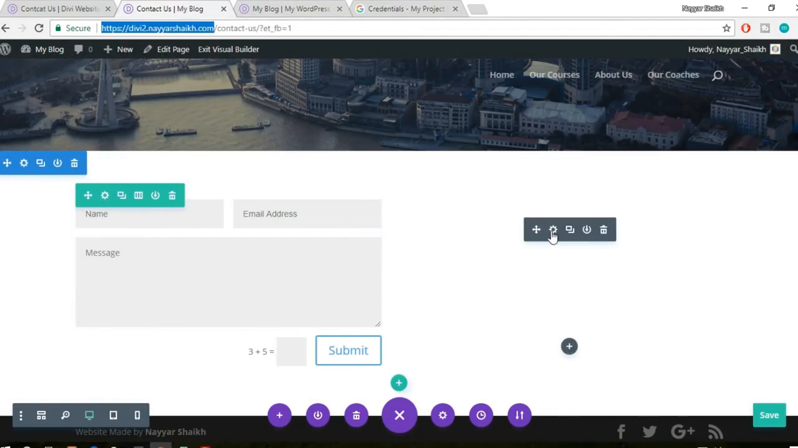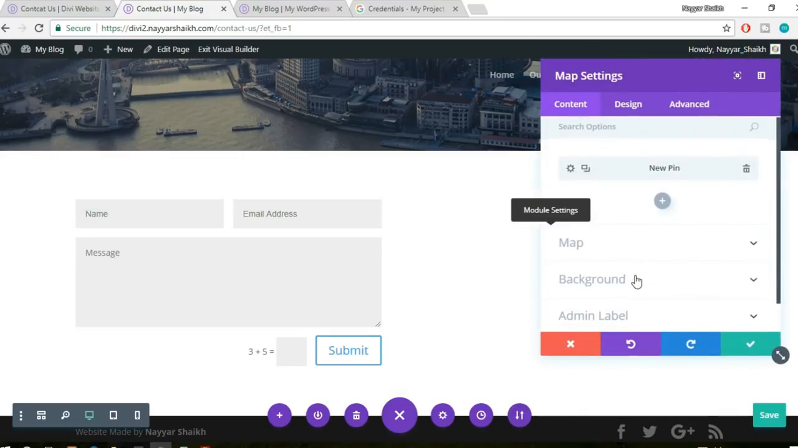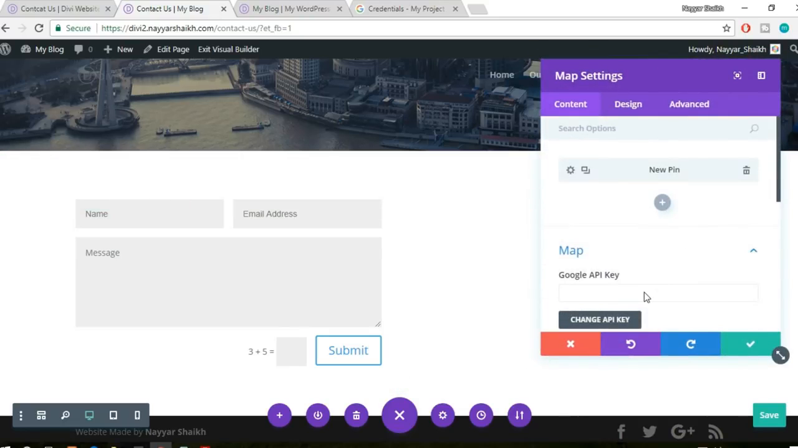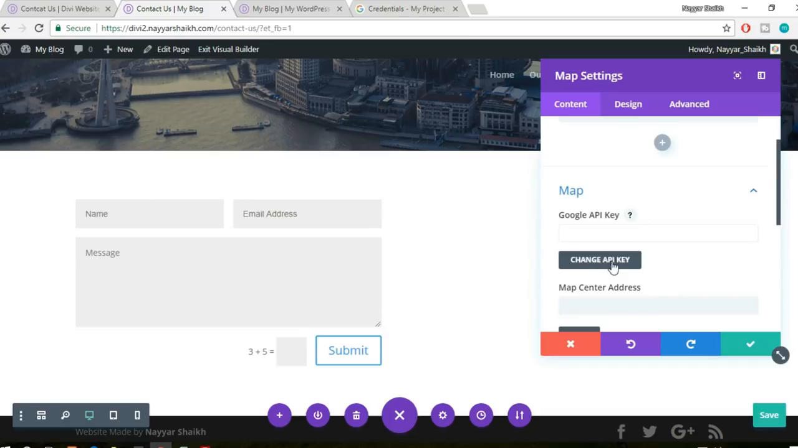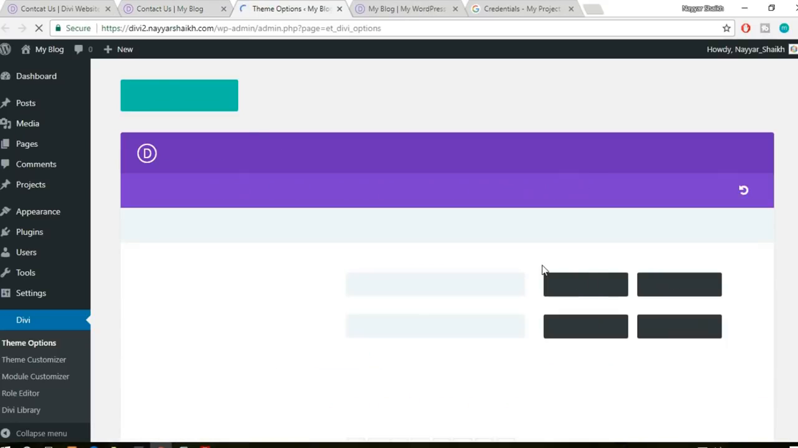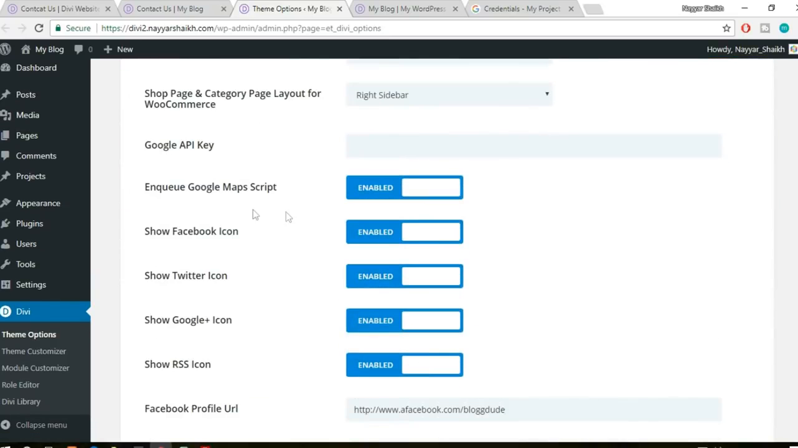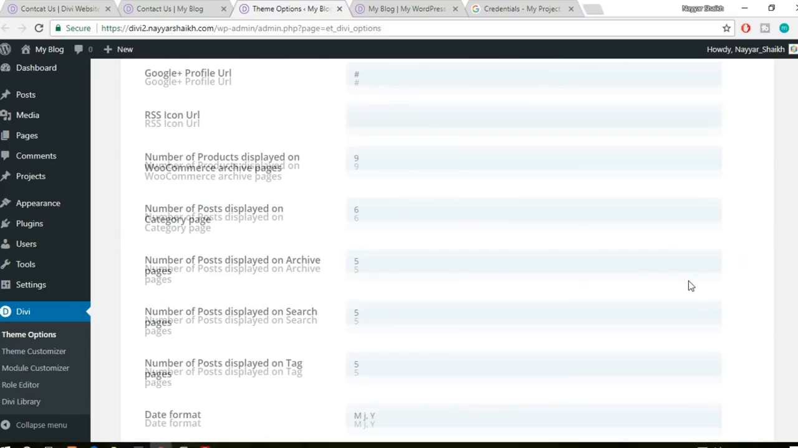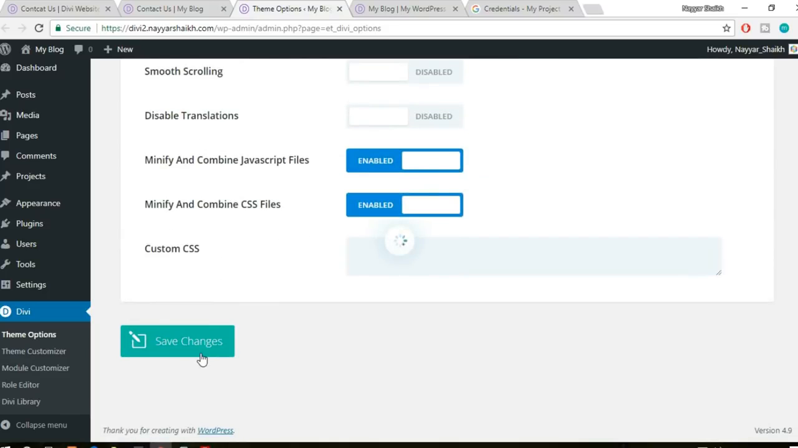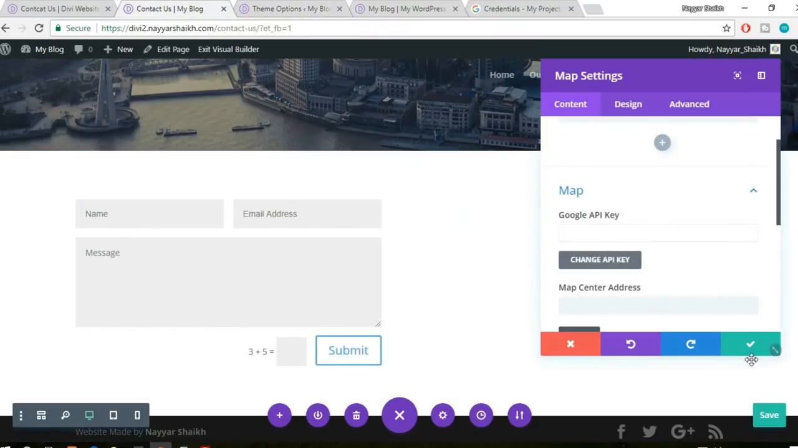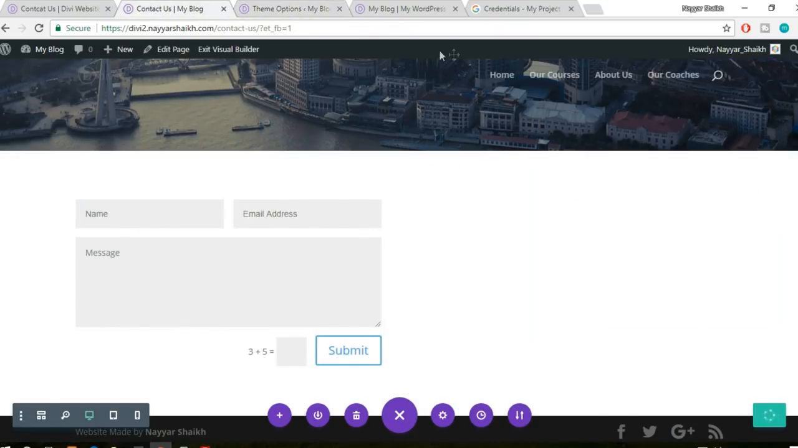Now again, click on this module setting, go to map. Now click on this change API key. From here you'll see Google Map API. Paste in that API key over here and click on save changes. After this, make sure you save everything over here and refresh this page.